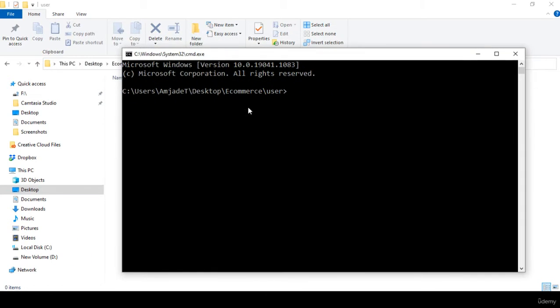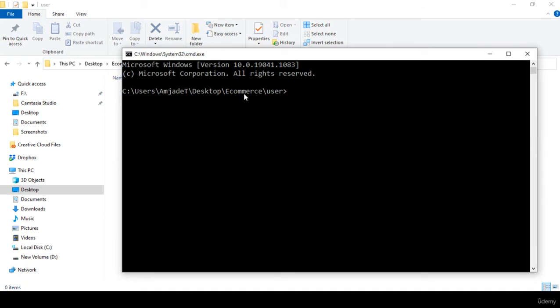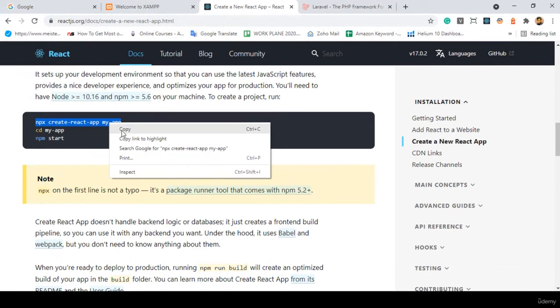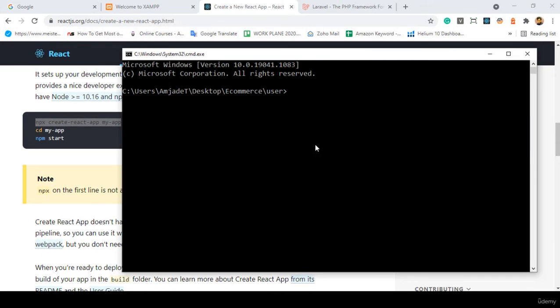So perfect. Now I have created a folder called e-commerce on our desktop, and here I have created another folder called user. Here I want to create the React project. To create this React project, you have to run npx create-react-app and then my-app. So now I copy it, and then here I paste it. Okay, so that is our appropriate position: npx create-react-app and then my-app.